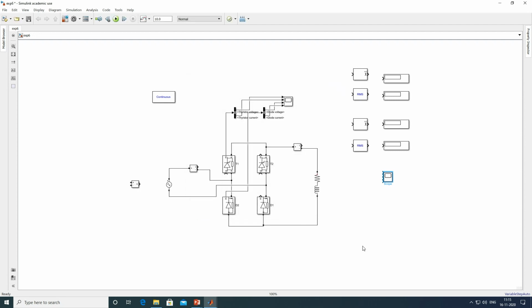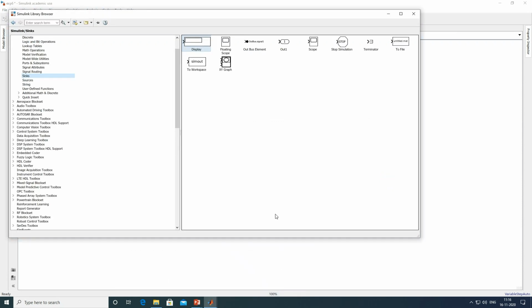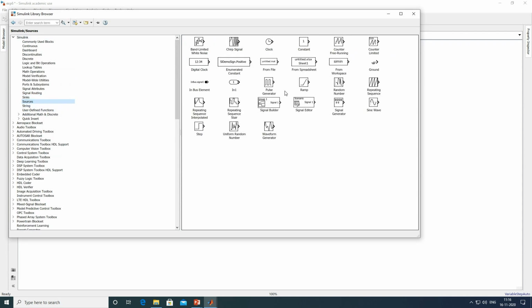Now, you want to turn on the thyristors. For this you require a pulse generator. This will be available in the Commonly Used Blocks library under Simulink sources. Select the pulse generator and add to model.